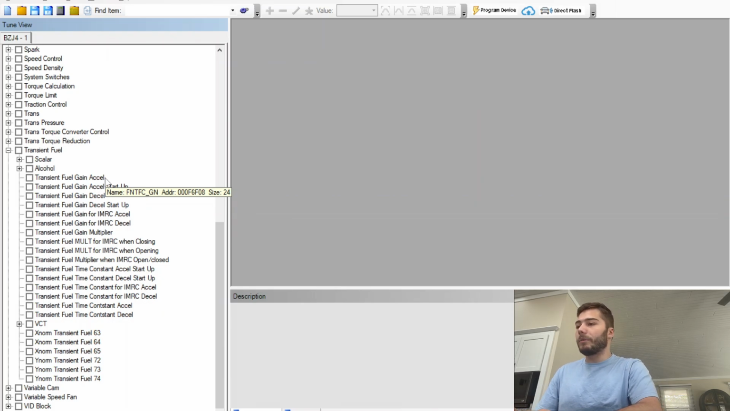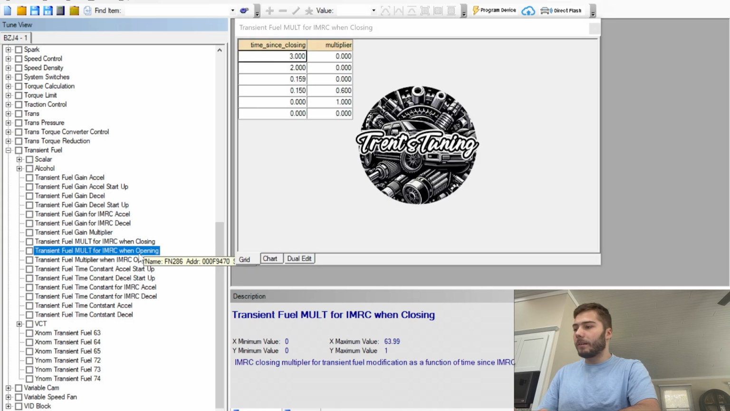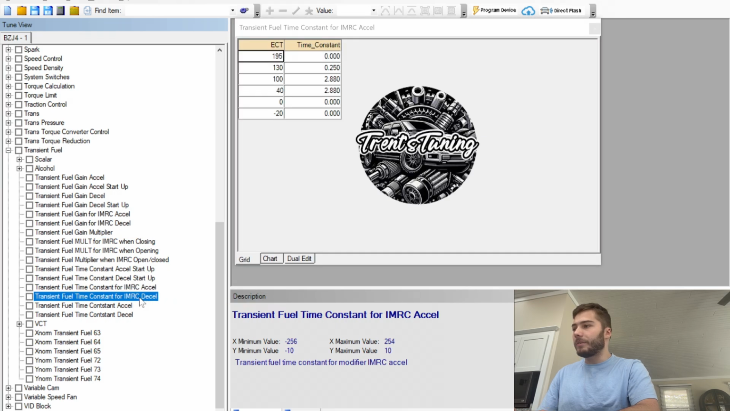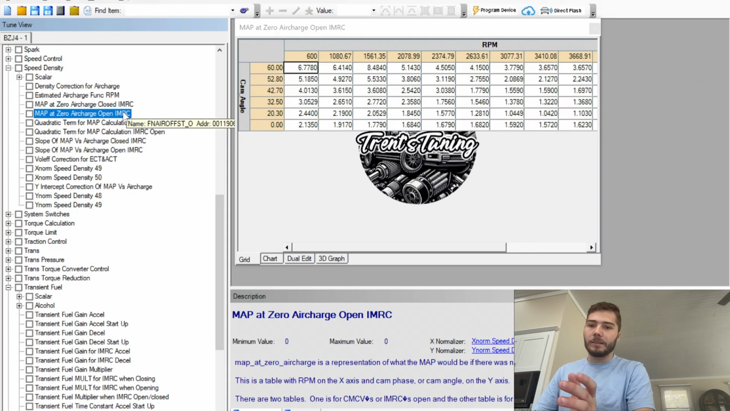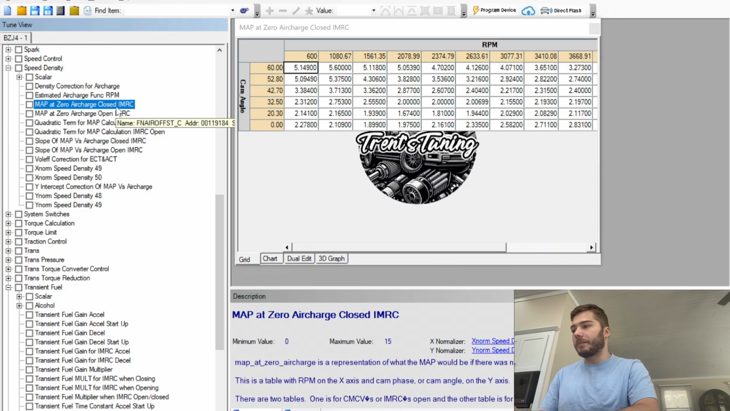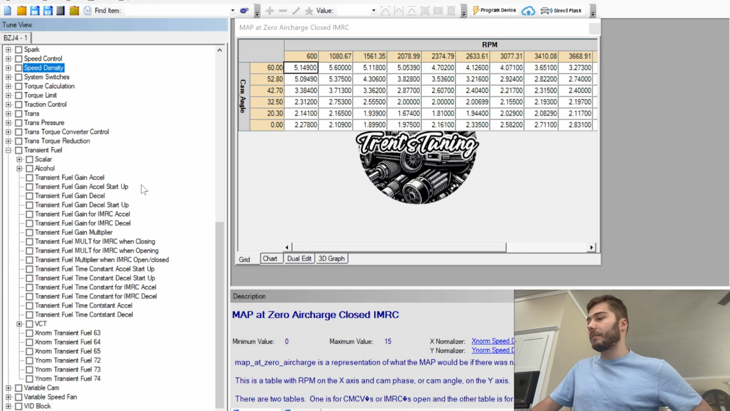Now, the first thing I will do in here is, if you have IMRC delete, you can see your opening and closing. Sometimes in here I'll actually match up these tables, and you can do the same in speed density. So if you have IMRC deleted, copy your open table and paste that for the closed table. You know what I mean? Just make sure those are the same. If you want, I'll make a video going over IMRC deletes too.